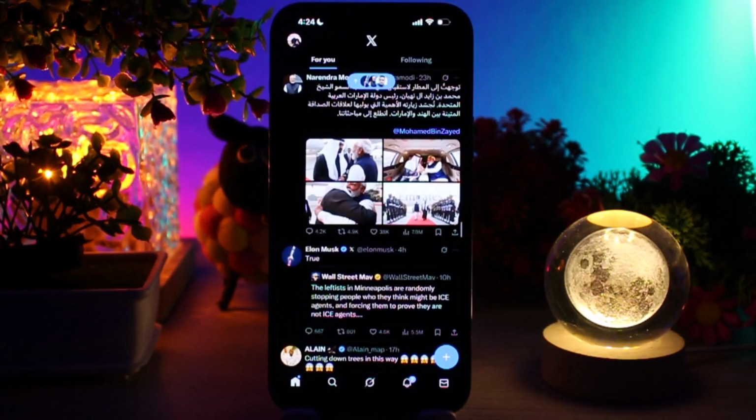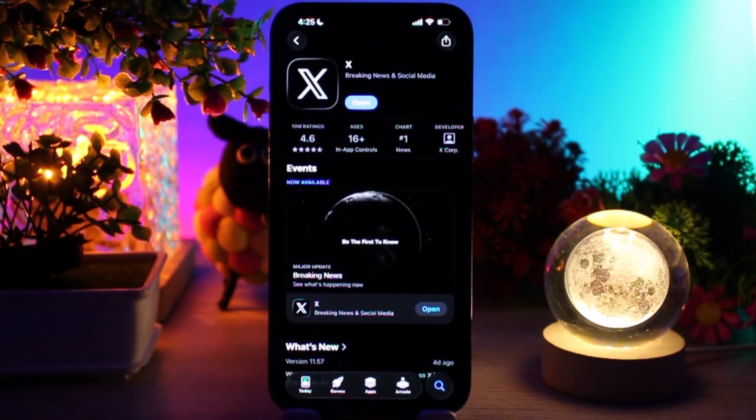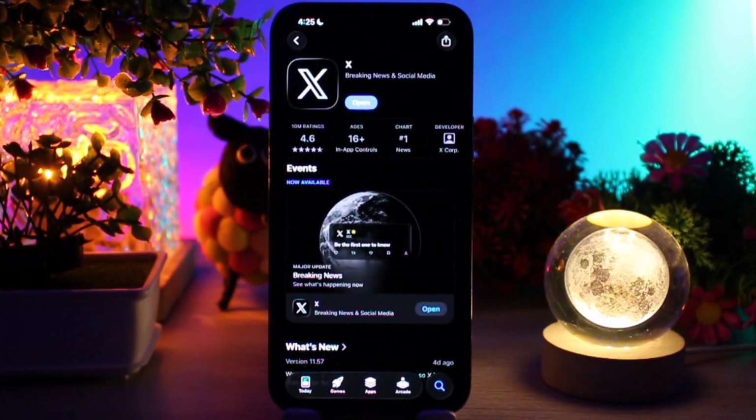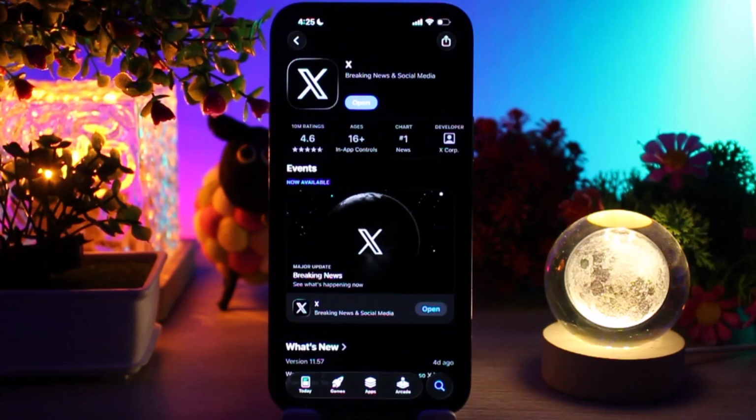Now check for the update. For that, go to the App Store, search for the app, and tap update if one is available. An outdated app can stop videos from loading.